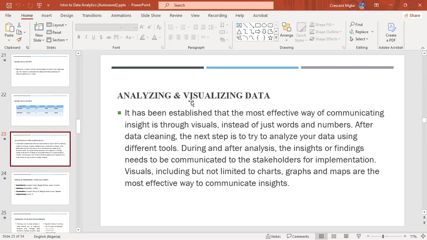But they don't know. You can't just come and tell them numbers. You have to visualize this thing. People understand data better when it is in visual, like in picture formats, in charts, in graphs. People understand it better because they can see the picture.